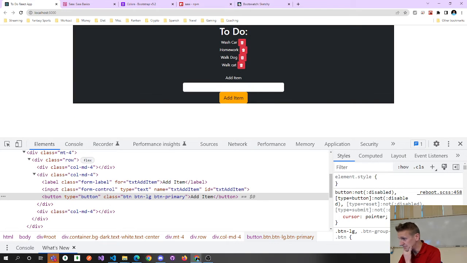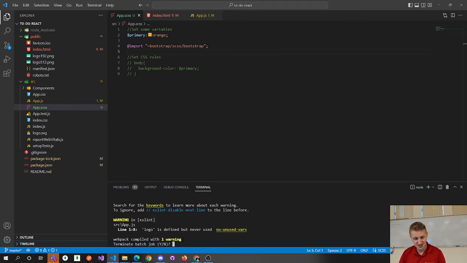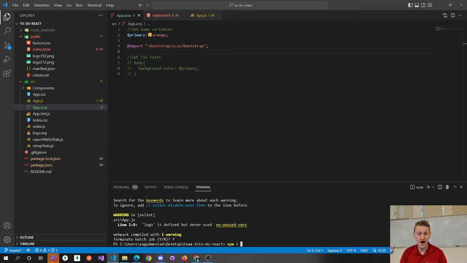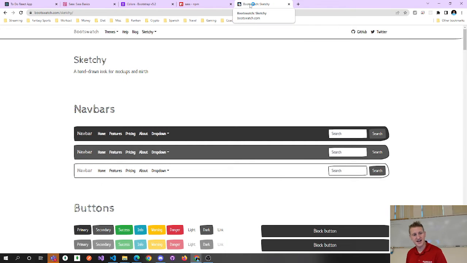I'm going to bring it in with a couple more imports. In order to do this, I needed to install SASS, and I've done that. I needed to install Bootstrap, and I've done that. But there's one more dependency that I need, and that's the Bootswatch dependency. So I'm going to stop my server from running. Control C. I'm going to do npm i bootswatch. Okay, and that's going to allow me to use these different Bootswatch themes on this site.